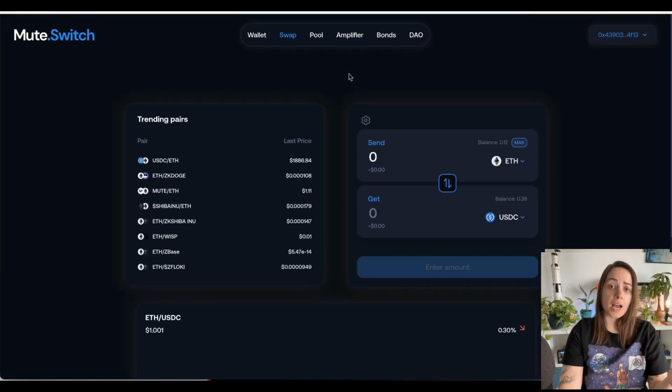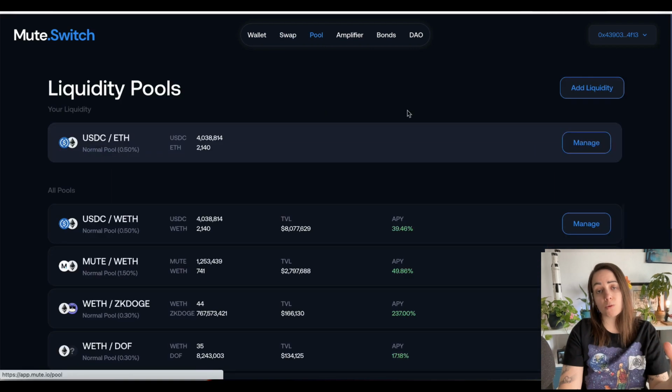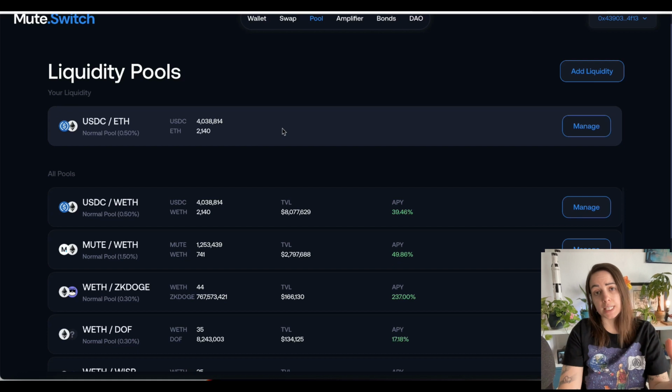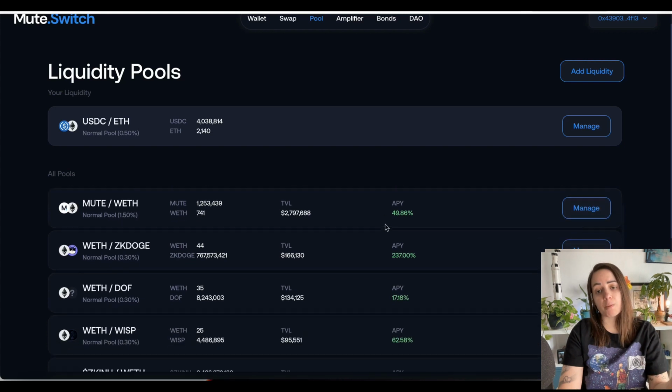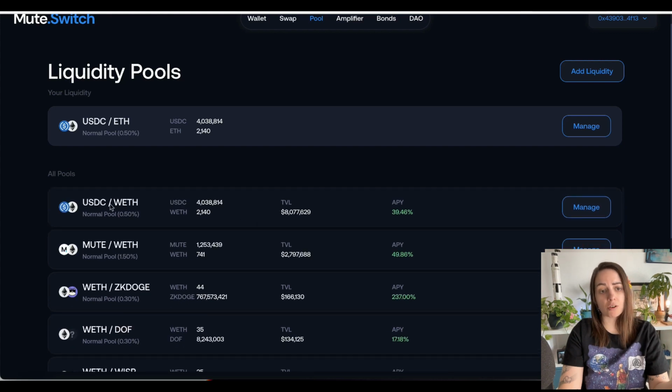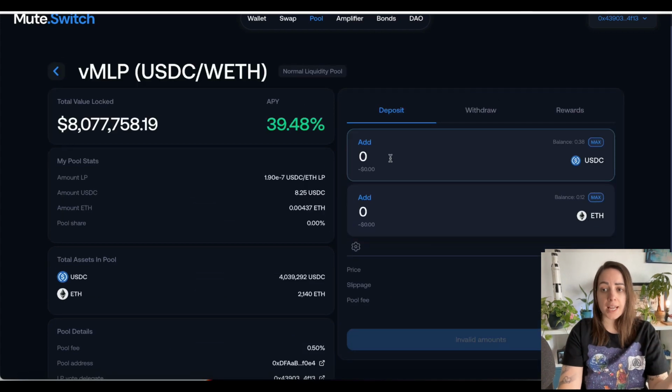So you can do that, or you can just go straight to the pool and add some liquidity. So I added some liquidity to this pool here. It's the USDC and Ethereum pool. And it will give you the APY here if you're interested in that. This one is very high at 237%, but I just went for this one, 39% APY. This can fluctuate. Just click on manage, and here you can deposit equal amounts USDC and equal amounts Ethereum.